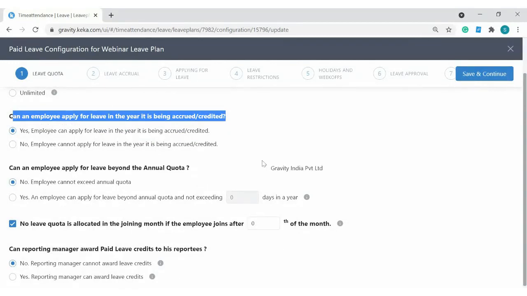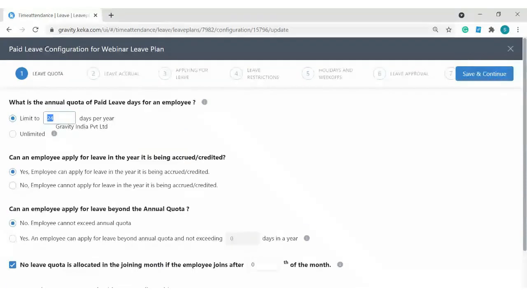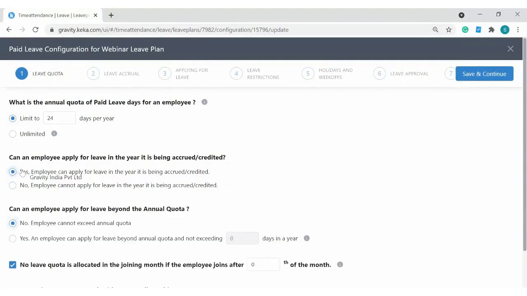What this basically means is that, say I joined on 1st of January 2021. I am entitled to get 24 leaves in that year. Now, do you have a policy where, because these leaves are credited in this year, I can avail them this year? Or the moment we select no, the employee cannot apply for the leave it is being accrued or credited, then they cannot use these leaves. So yes means the 24 leaves which I'm getting in this year, I will be able to apply and use them.